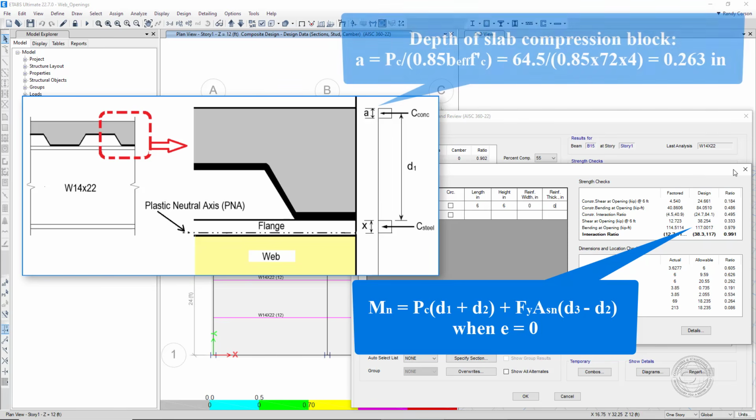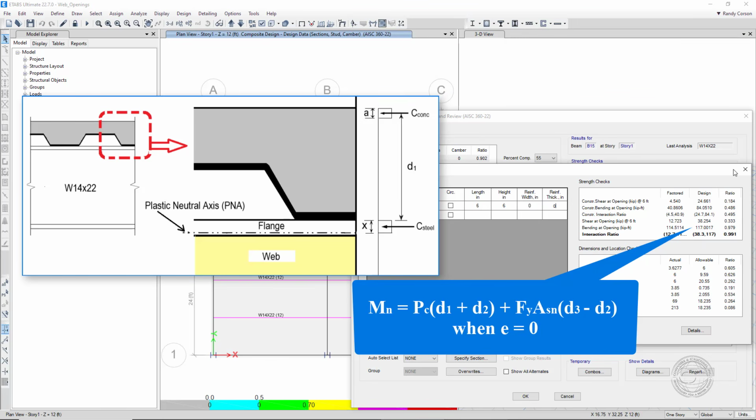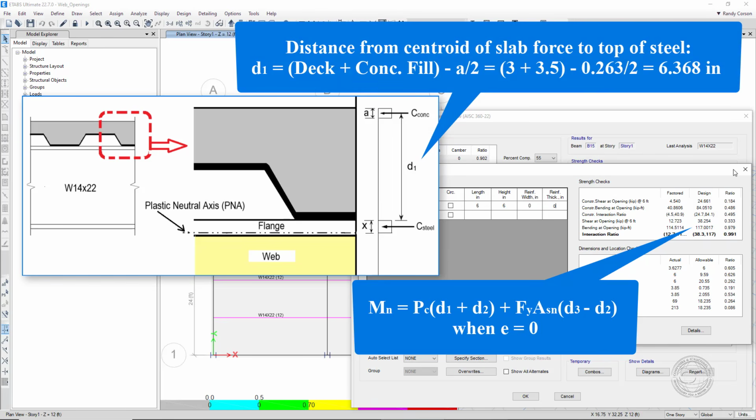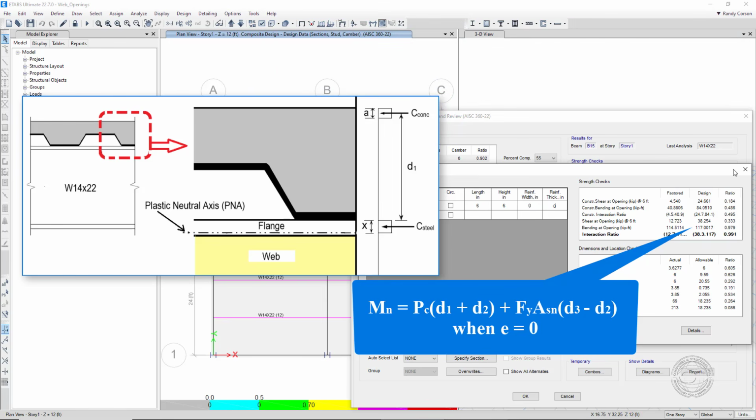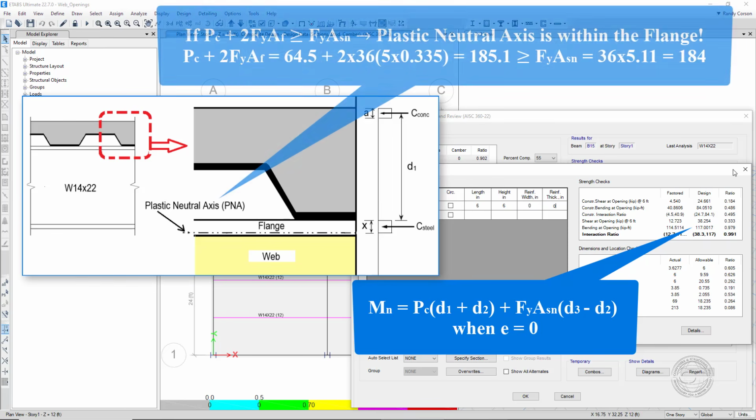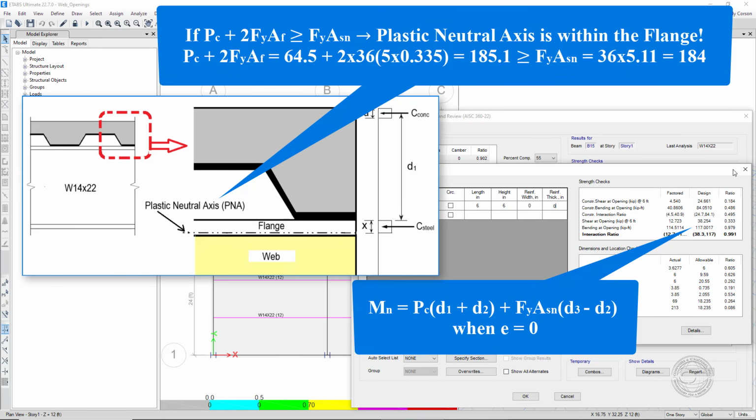The depth of the compression blocks in the concrete slab, A, is as shown. D1, the distance from the compression force centroid in the slab to the top of the steel section, is as shown. Next, we will calculate D2, the distance from the compression force in the steel section to the top of the steel section.